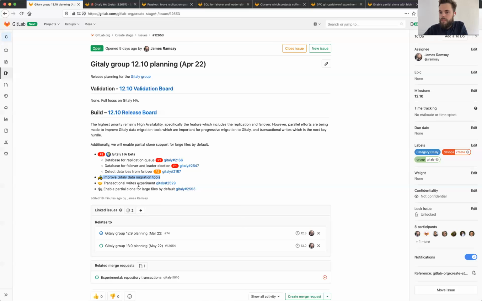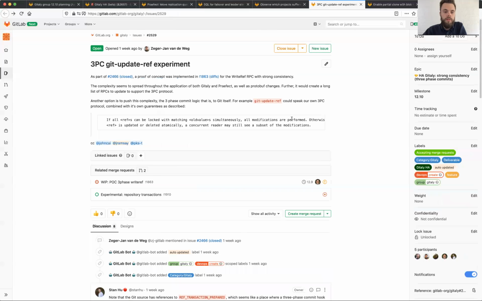We've already got a merge request open where we're doing some exploration, and that's here, this 3-phase commit ref update experiment. Looking forward to seeing where that goes. And that's going to really inform our roadmap over the coming months, because once we have eventual consistency, which is really what will become our recovery mechanism.